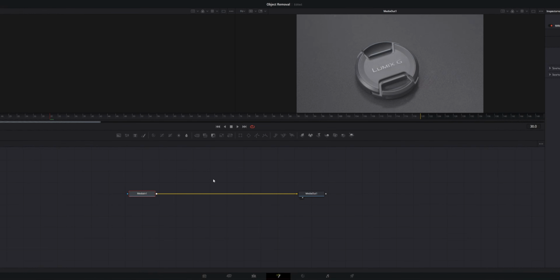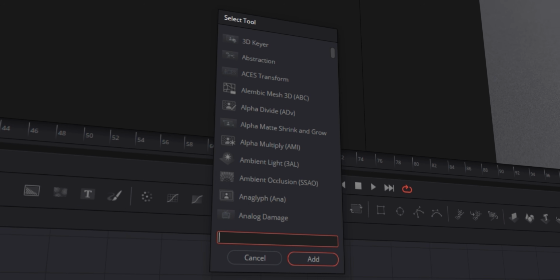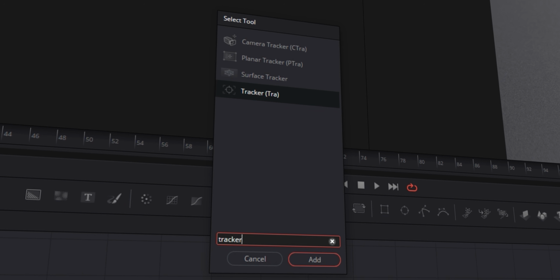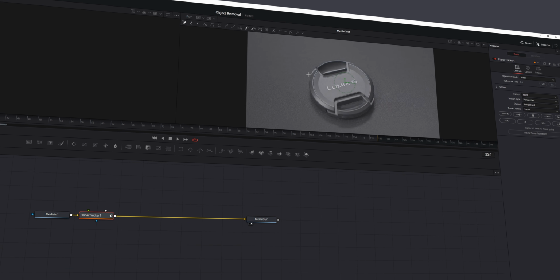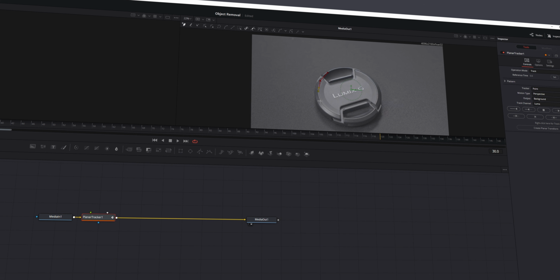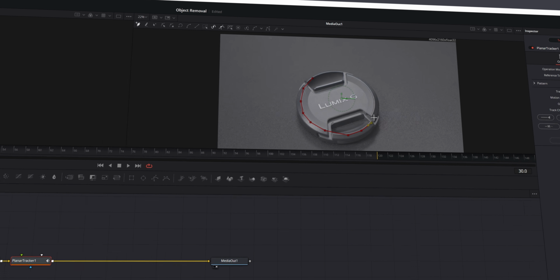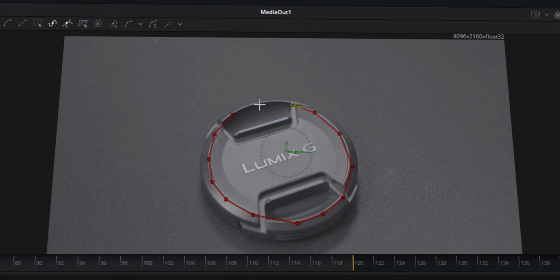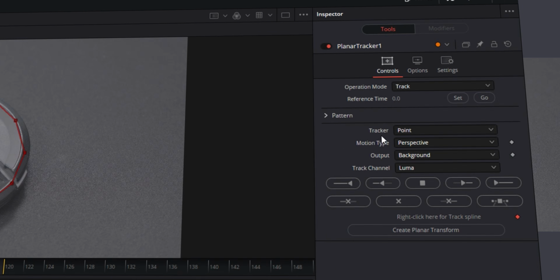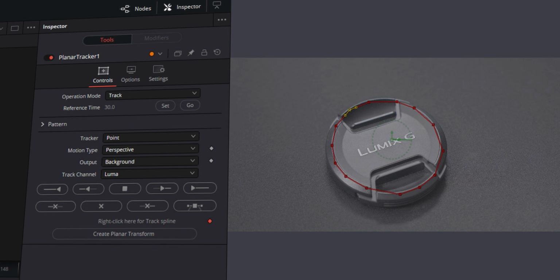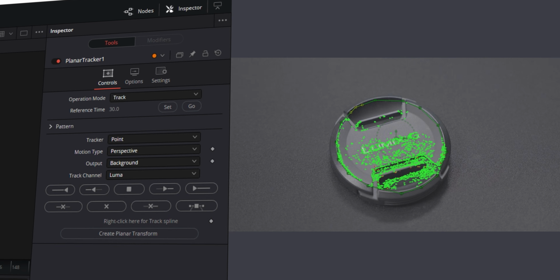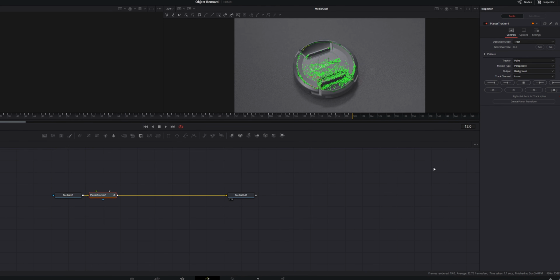So let's search planar tracker. Control space opens up your select tool, search tracker, and then click on planar tracker. Then what we want to do is select our object. So in my case, obviously it's the lens cap. I'm just going to go around it like so, create a little circle, boom, we've got our object there. Click set to set your reference frame, then clicking this button and it will track. That simple. Now that it's tracked, it will just stop.